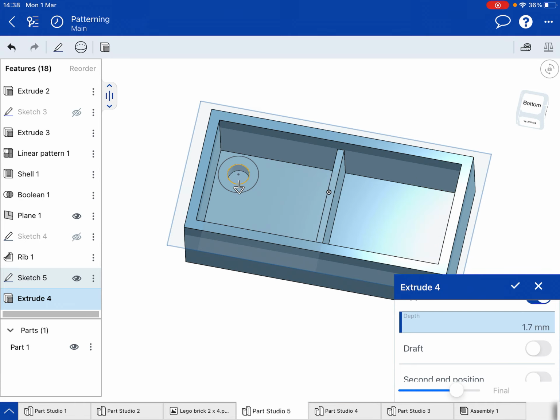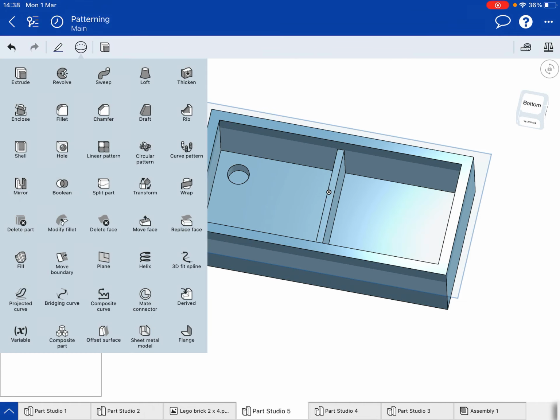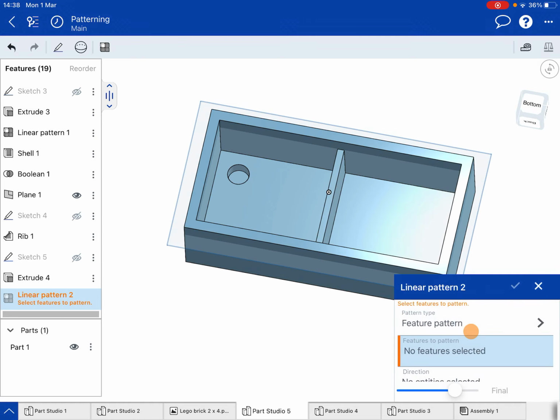There we have it. Brilliant. Now I have my nice circle indent to put into there. Okay, green tick that. Now it's just a question of patterning this. So I'm going to take my pattern tool again, find my linear pattern. The pattern that I want to use this time is the feature pattern, not a parts pattern, but a feature. So we're going to choose our feature menu here.